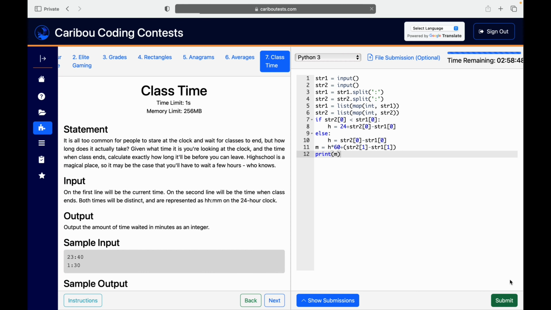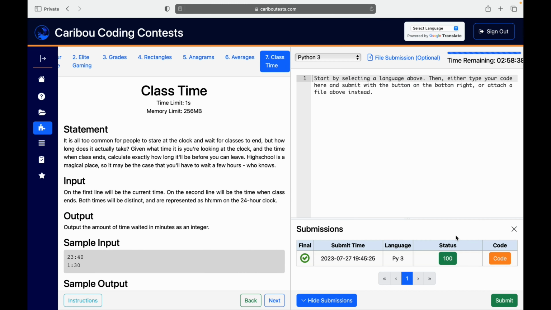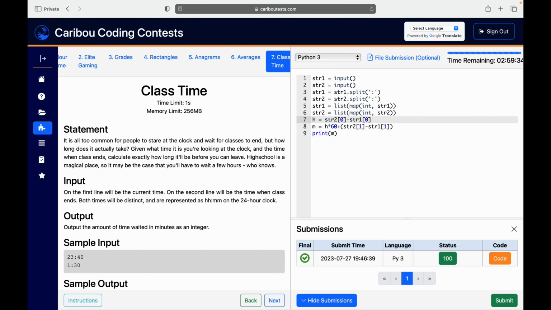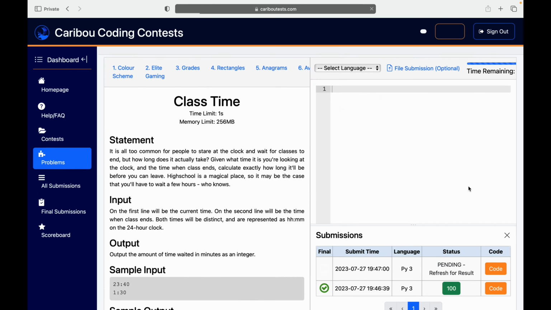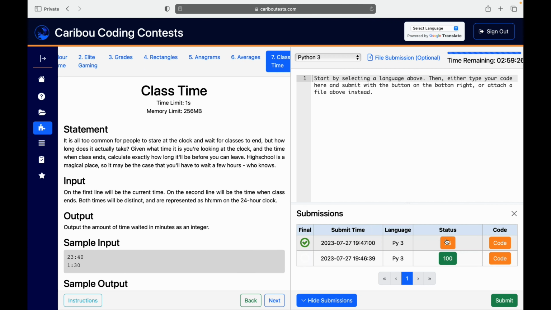And when you submit, it'll say pending, refresh for result, and when you refresh, it'll just tell you how many points you got. Now, if you don't get the code partially correct, so I'm just going to remove the part that calculates if it's over the day or not. Then, when you submit it and refresh for the result, it'll give you a score between 10 and 100.